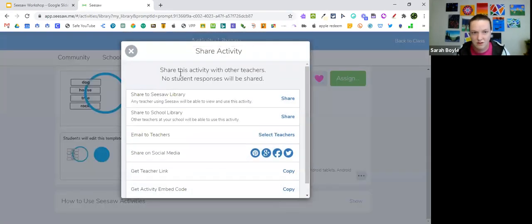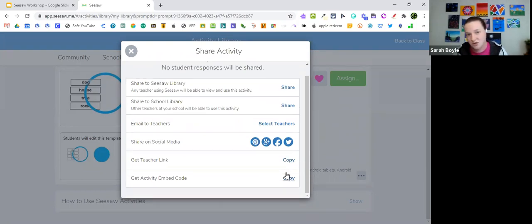share activity, I can share it to the Seesaw library, meaning anybody in the world can see it. I can share it to the school library, meaning other teachers at Brookside or at Memorial can see it. If I want to send it to a specific teacher, so if I'm working with an EL teacher in one of the other schools, you can choose teachers, or you can get the teacher link. Select teachers would be within the same school, but if you were an EL teacher working with an EL teacher in the other building, you could copy this teacher link and put it in an email to that person, and they would be able to access it and use your activity as well.